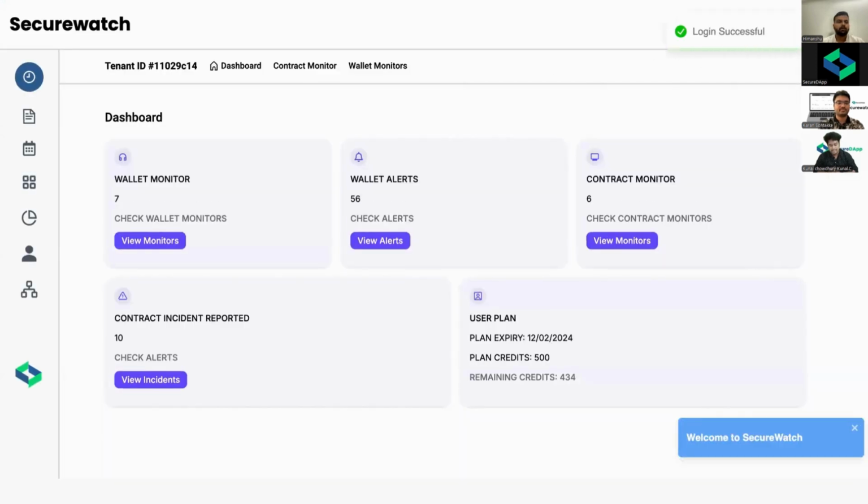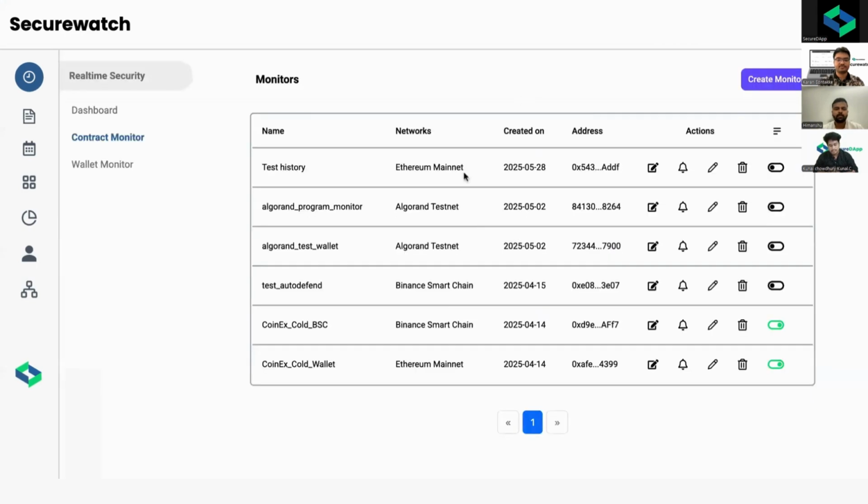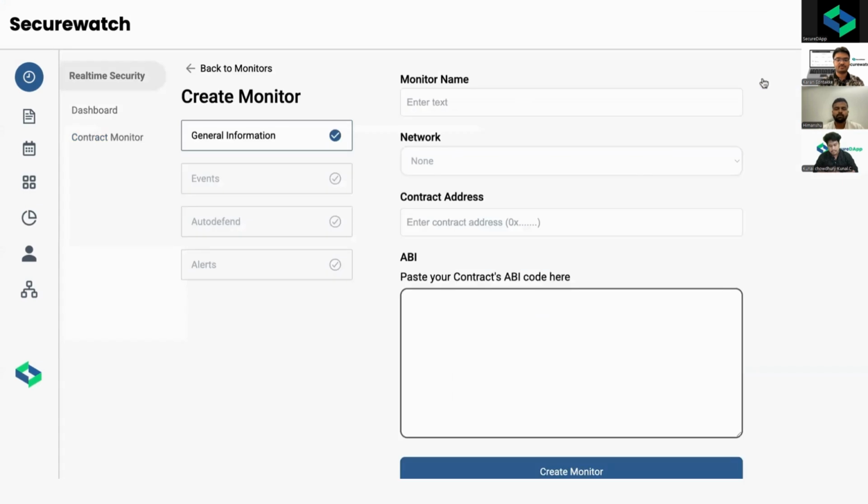Okay, so talking about the settings we have to configure while creating a monitor: if we go to the monitor section, we already have a few monitors configured, but let's create one more. This is the create monitor window, and here you will define your monitor. Let's say I want to get alerts whenever any of my NFTs are transferred out of my wallet. So I create an NFT monitor.